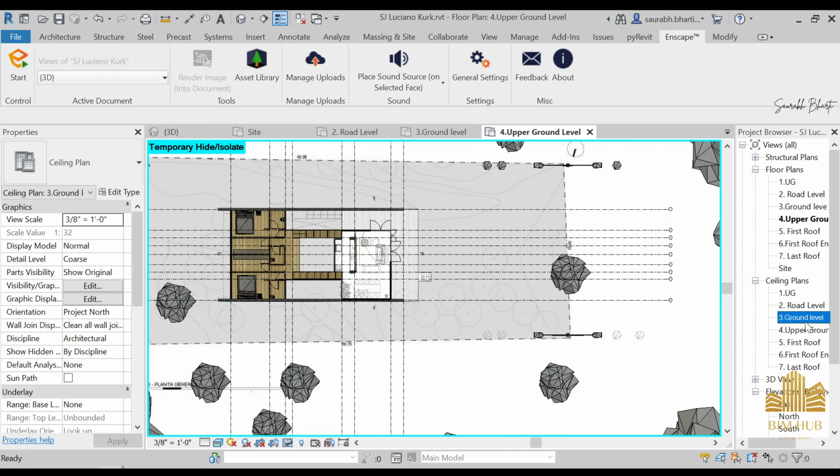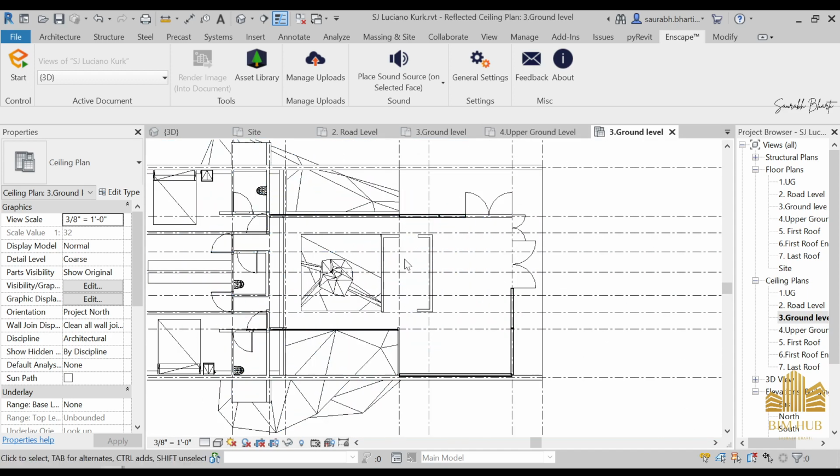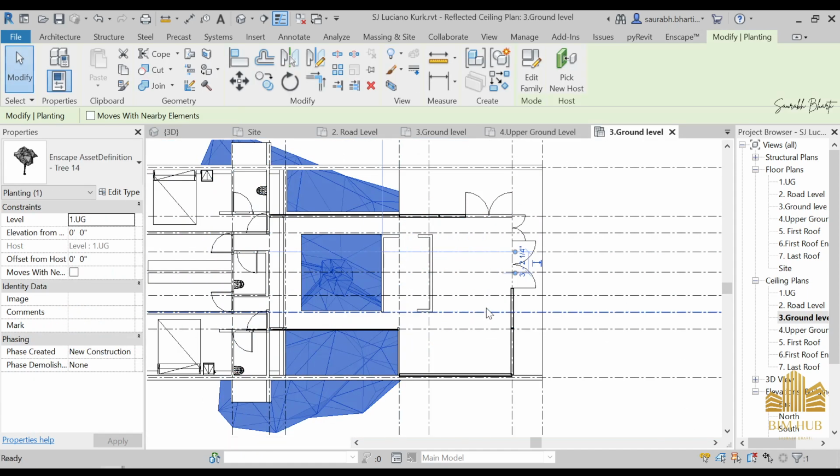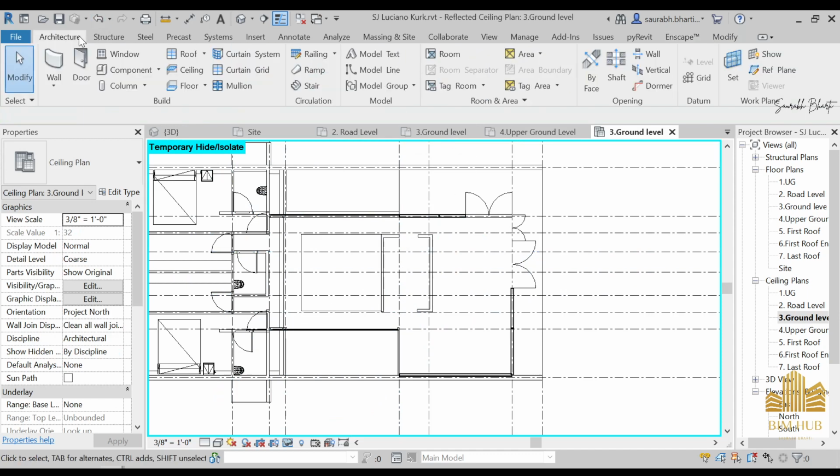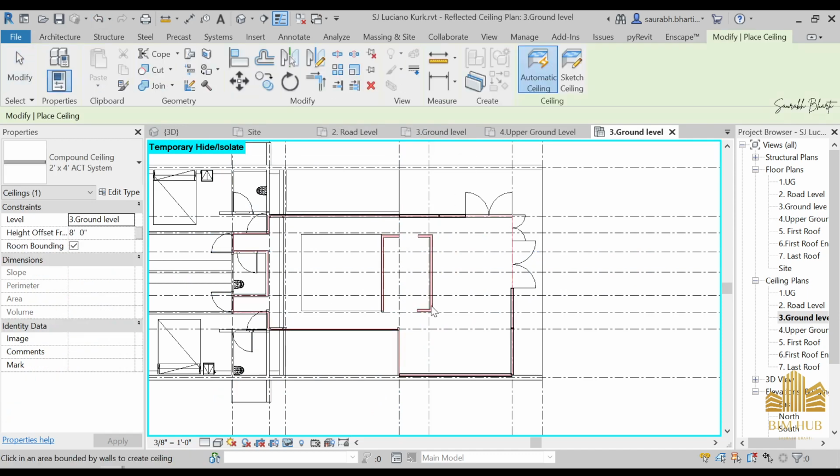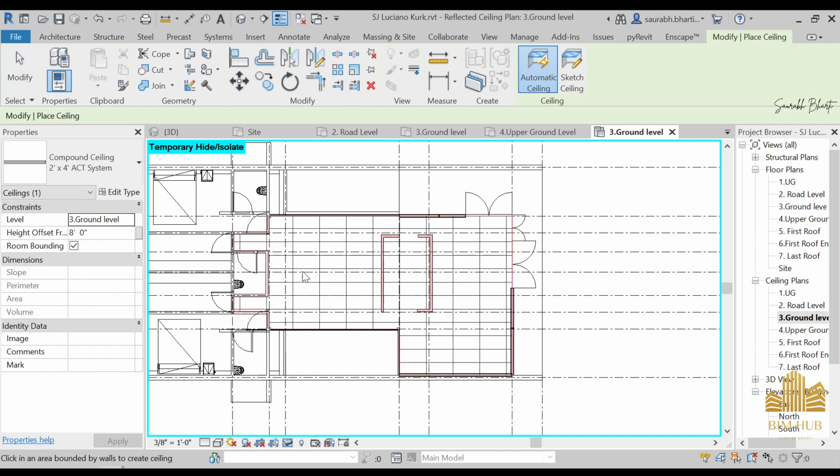We can select this ground level ceiling. Okay, we are going to select this one, and first remove this. So double S to hide this tree, and just go to architecture, go to ceiling, and now you can see that we have a ceiling from here to here everywhere, as you can see.